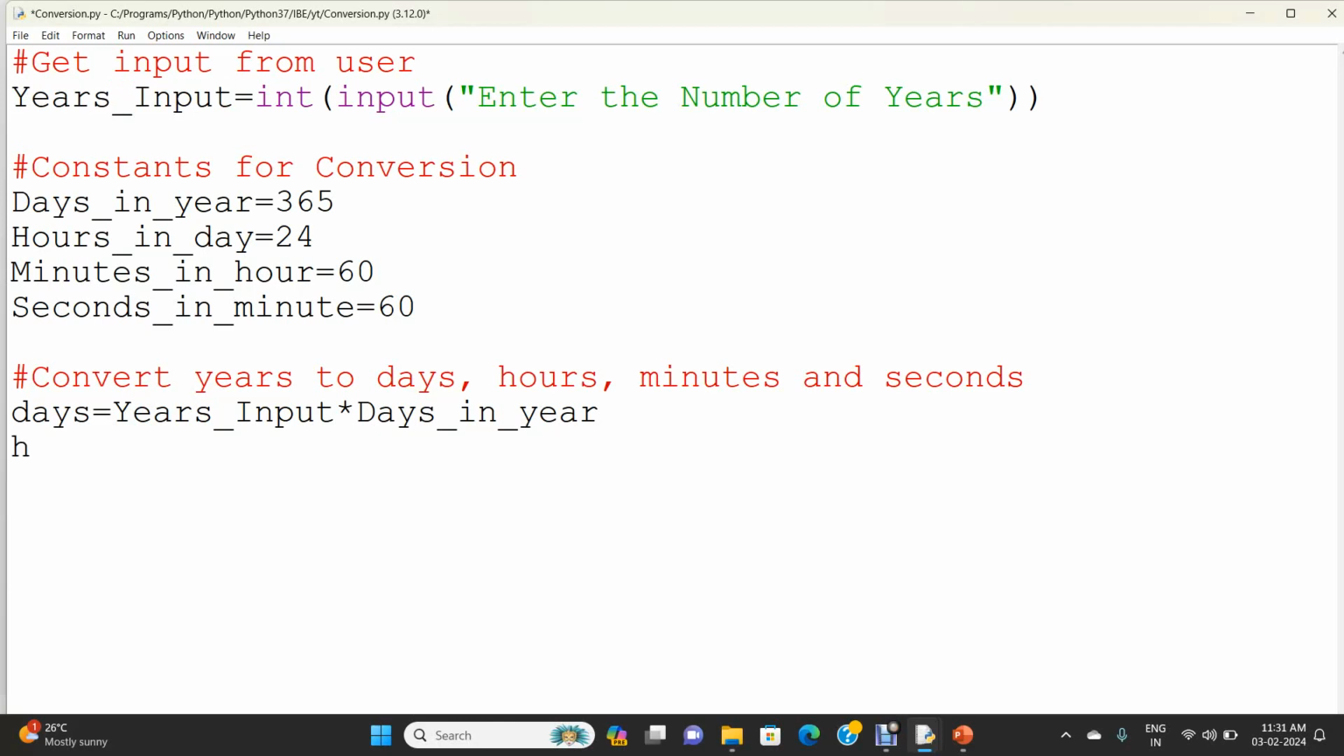Next, hours equal to the days which I calculated, multiplied with the constant hours in a day. That means I am getting the number of days in the variable days, multiplied with hours in a day, which gives the number of hours in the years given by the user as input.